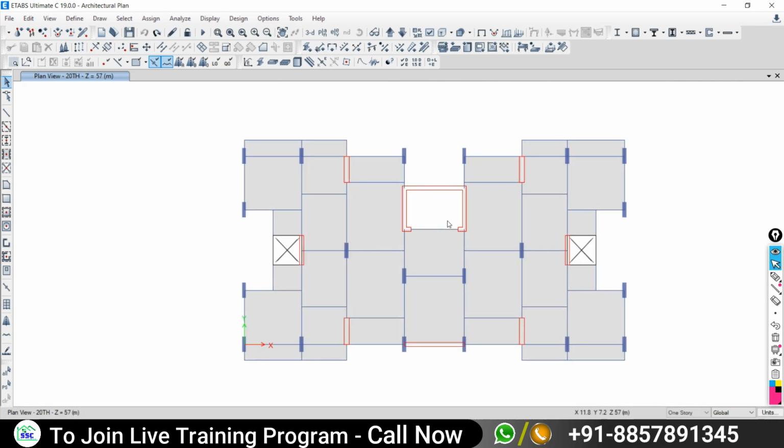Suppose I have to select my model and all the members. Once I want to select all the columns of my model, all the beams of my model, all the slabs of my model, everything. Because see, there are all different slabs: 1, 2, 3, 4, 5, up to 23, like this.